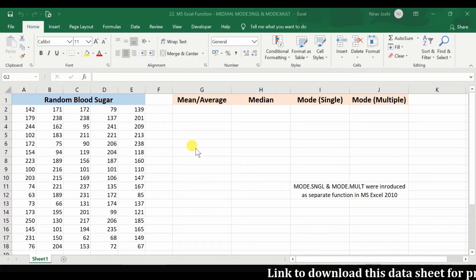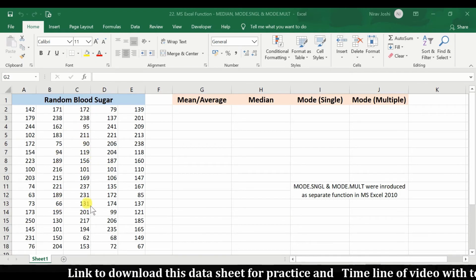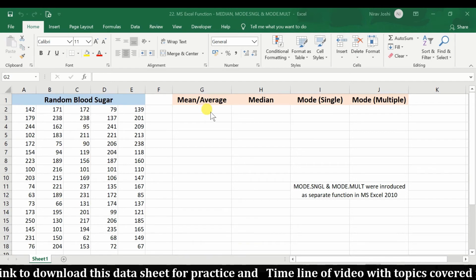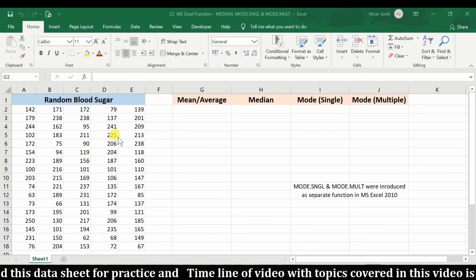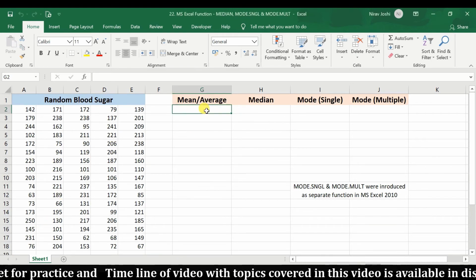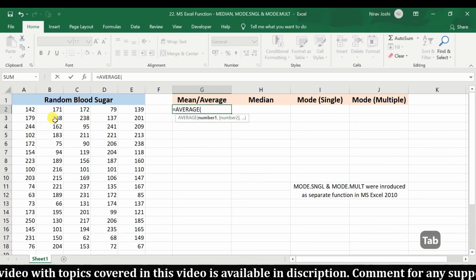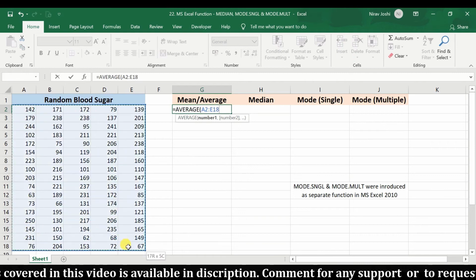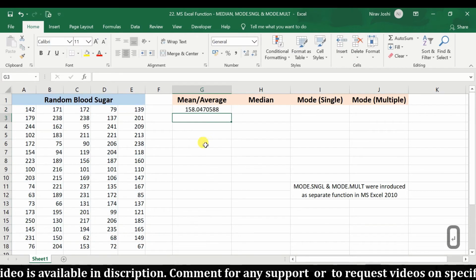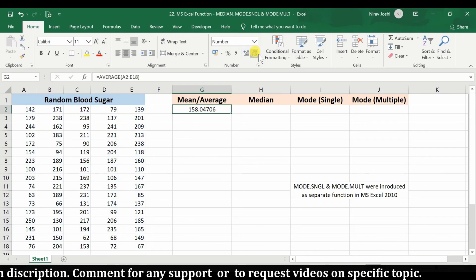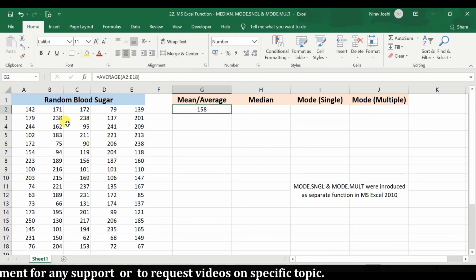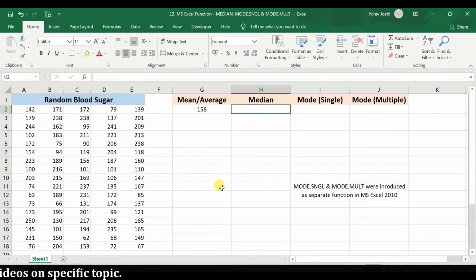Now to calculate this, we have this data set in which we have random blood sugar numbers of various people, and we will calculate mean, median and mode for this data set. So first we will try to calculate the average, which we have already gone through, and we will select this data set and press enter. It will give us the average RBS level in this data set. Next we will calculate median.